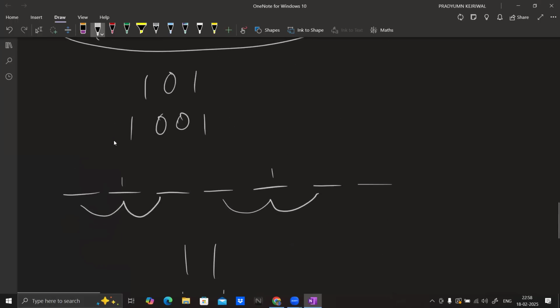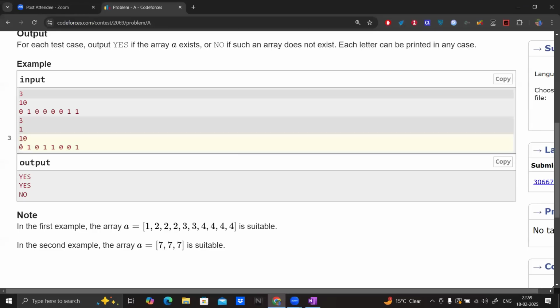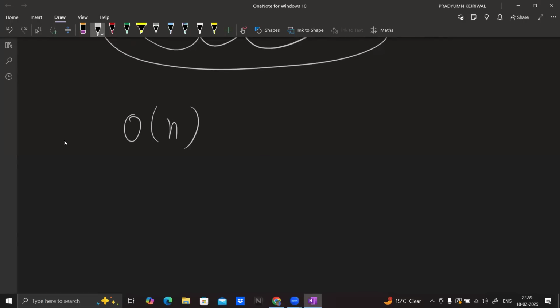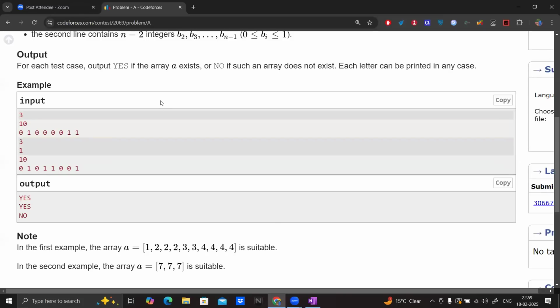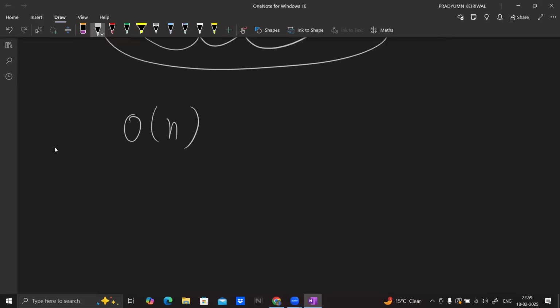So the only contradiction happens in 101. That's why we can just iterate through the array B and check if there is some 101 or not in the array. Okay. So yeah, that is the final solution. So is it clear to everyone, the logic? The time complexity of this would be just O of n, because we are just iterating through the array once. We have to just make a loop of n and then check.